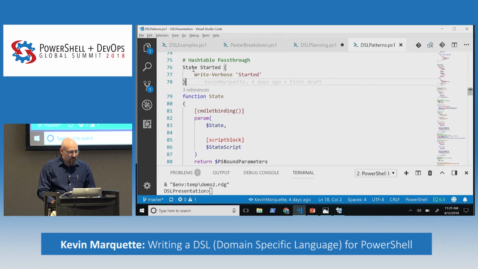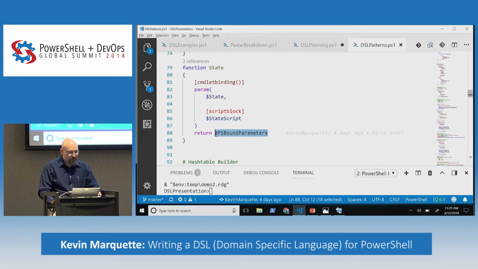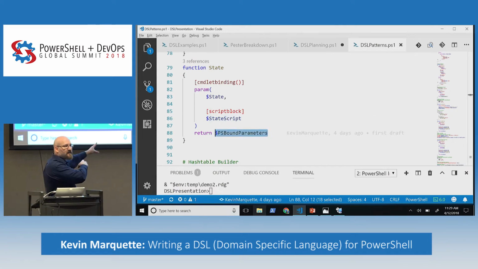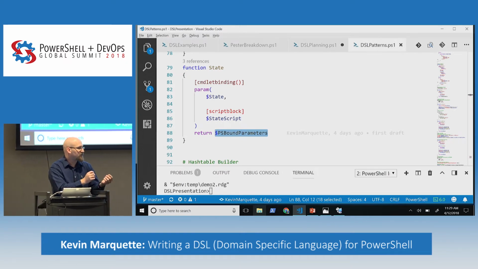Okay. So I could have a command like this for, let's say, a state machine, where I'm saying state started with a script block, and upstream I just want a hash table. And I found I can actually just take all the properties and the parameters and just return the PSBoundParameters up the stack for somebody to deal with as a quick way to create hash tables that are structured with the syntax that people can discover.